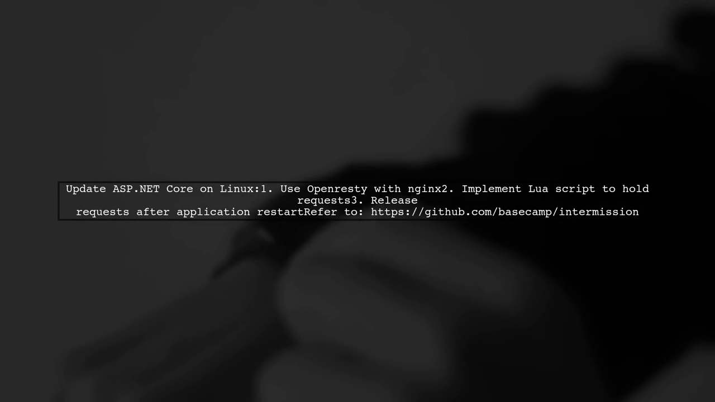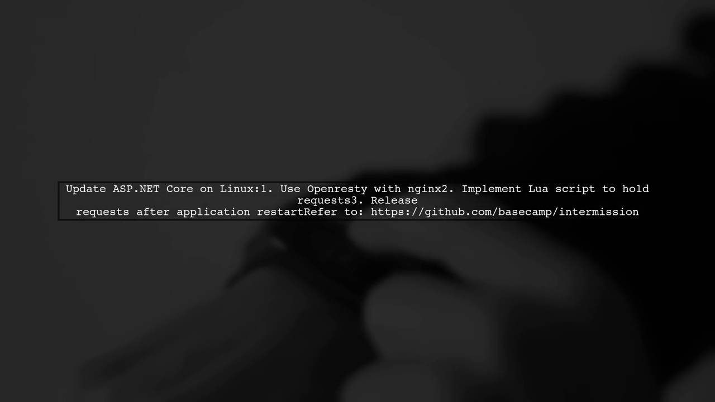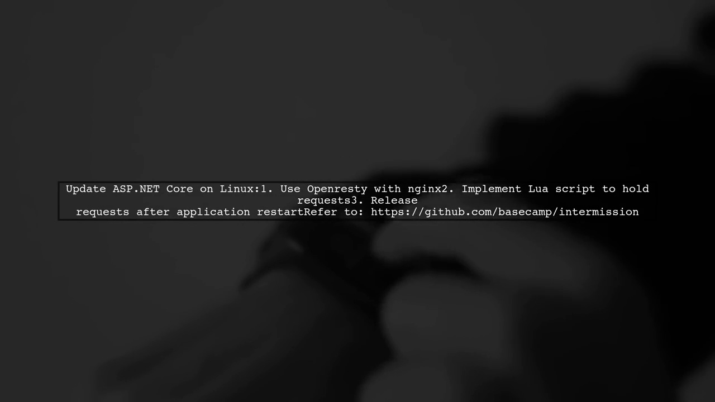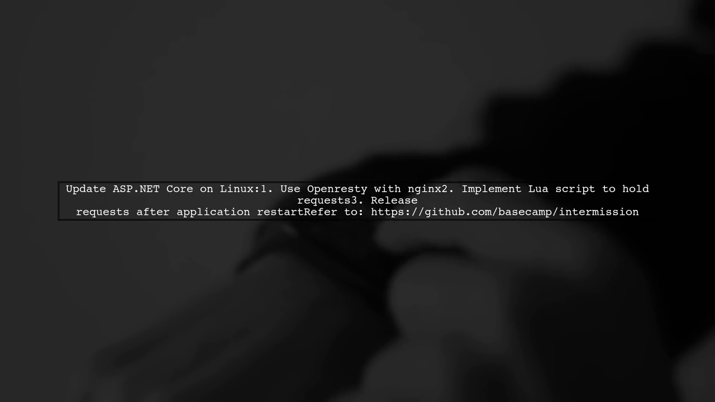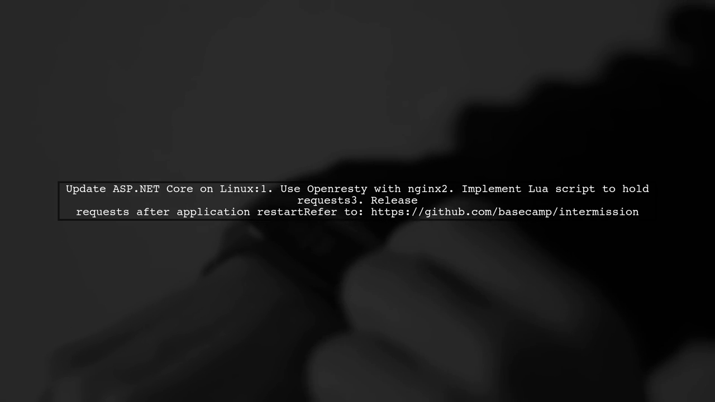For Linux, a different approach is used. OpenResty with Nginx and a Lua script can hold incoming requests for a few seconds while the .NET application restarts. After the restart, the held requests are released.